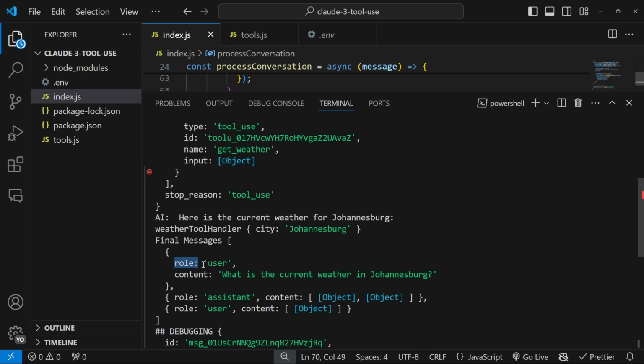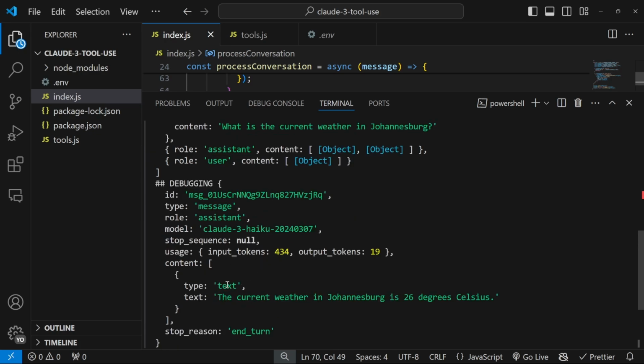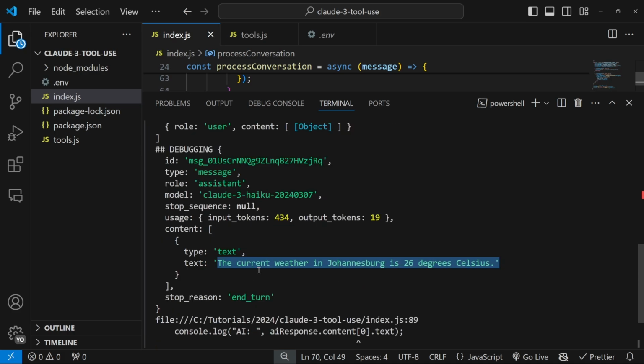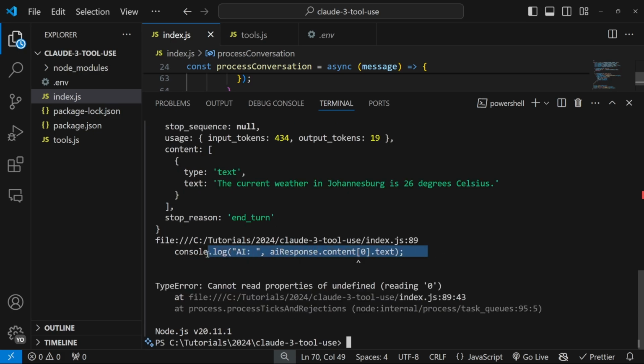So first we have our initial prompt, then the response from the assistant, and then finally a user response containing the response from the individual tools. And then finally we can see over here, we do get the final response saying the current weather in Johannesburg is 26 degrees Celsius. And that is the value that we returned from our function. And we have a stop reason of end turn. And we also get this error message, and let's have a look at how we can resolve this.